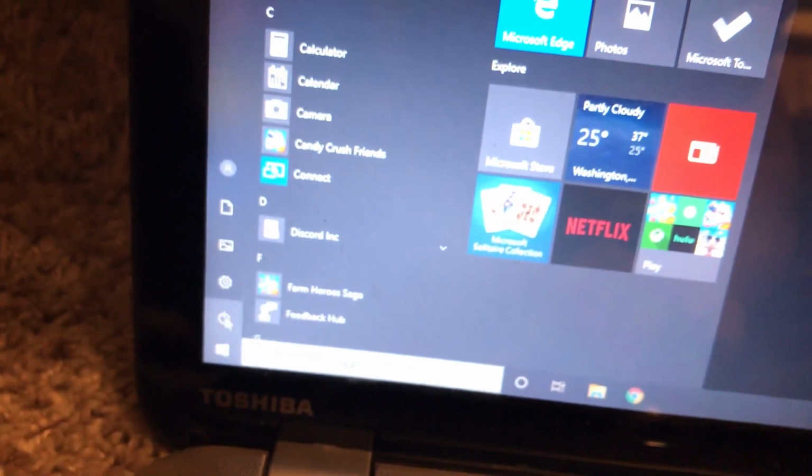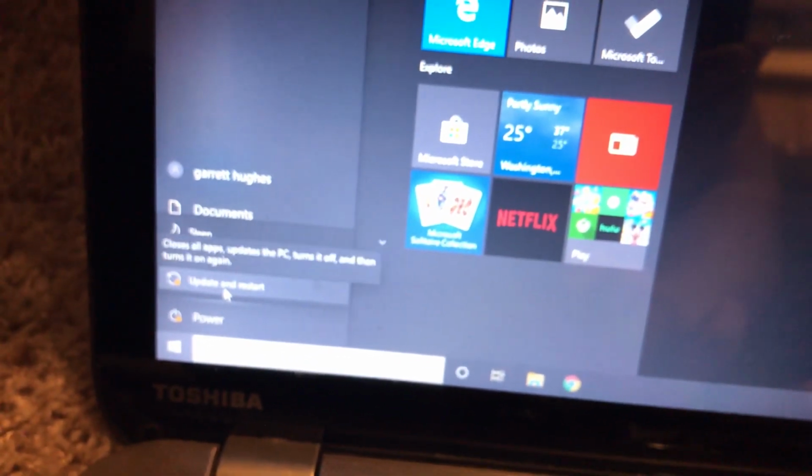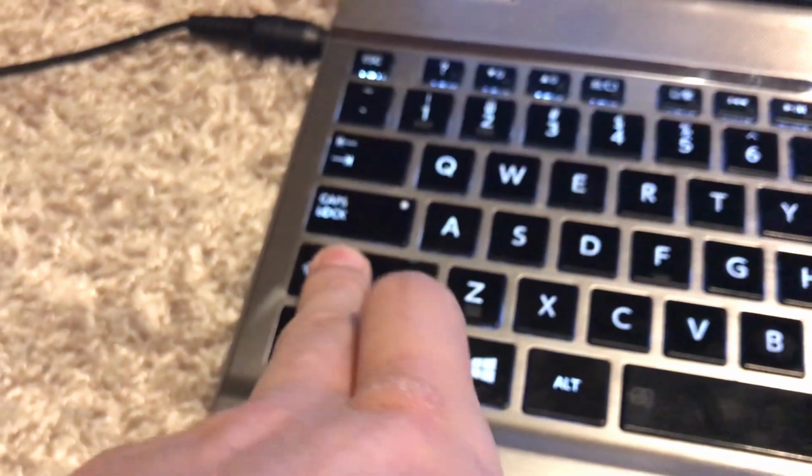So now we need to get into the advanced options menu. So we're gonna go ahead and click on the Windows button in the bottom left corner, click on power. Oh God, why do you wanna update? All right, so to get into the advanced options menu on, I think most new computers, all you have to do is hold down Shift and then click on Restart.